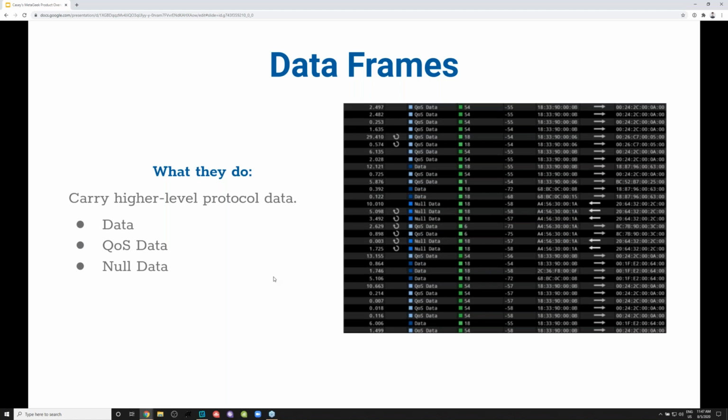And of course, data frames are the only frames that go all the way up the OSI model. This is your actual YouTube video data that goes all the way out to Google and back. And then QoS data is just quality of service, which means it's higher priority. So if you're having a video conference, your voice is going to be QoS data. It's going to be the last thing to get lost if you experience signal strength issues or interference. The video data will just be tagged as regular data, and that will be the first thing to go if you experience some Wi-Fi issues.